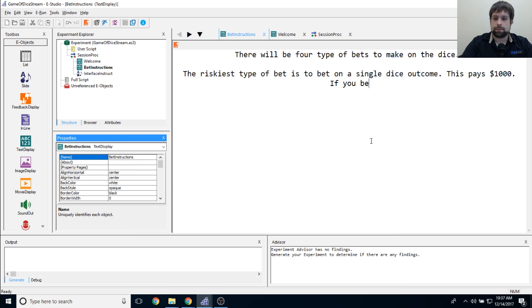If you bet on a single dice outcome incorrectly, you will lose $1,000. So in this version of the task, the risk is equal to the reward. So it's going to pay out $1,000, but they'll also potentially lose the $1,000 if they don't guess correctly. And then just go the next tier down.